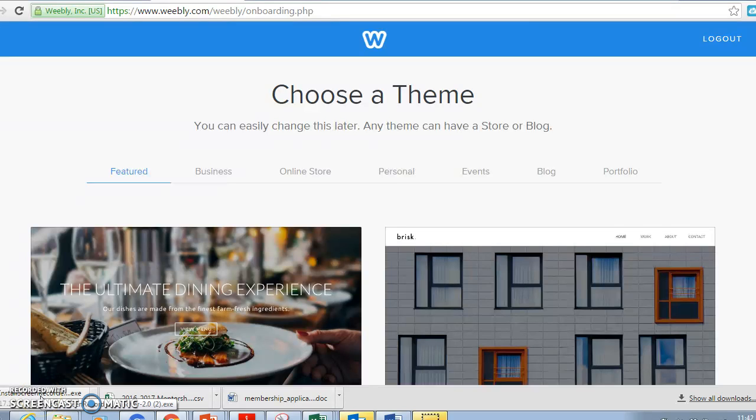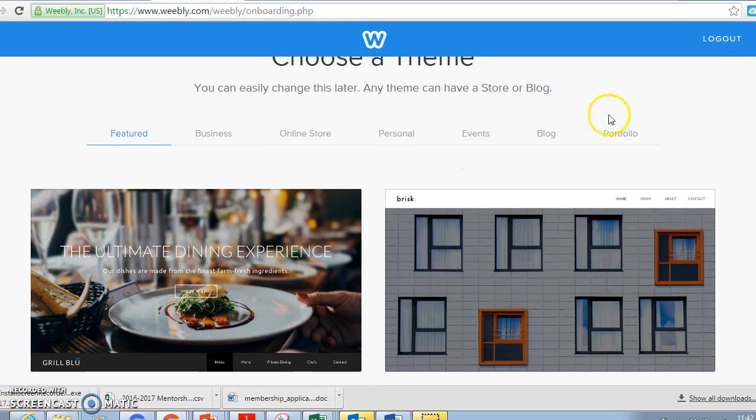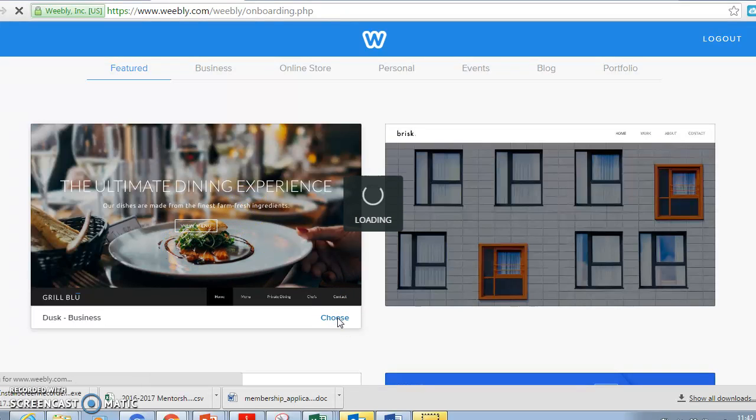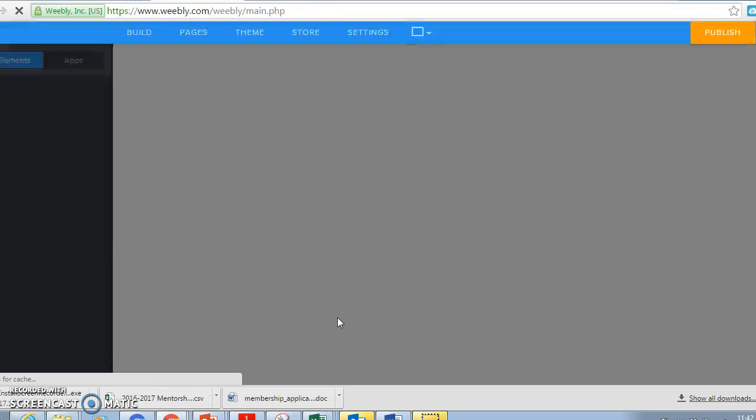After I logged in to step number 1, which was going to a Weebly site, I'm going to follow and I click add a site. This is now step 2. Select the first theme, which was this one, Dust Business. I want to click choose. I don't really want this, but I have to choose it to select the template that I want.